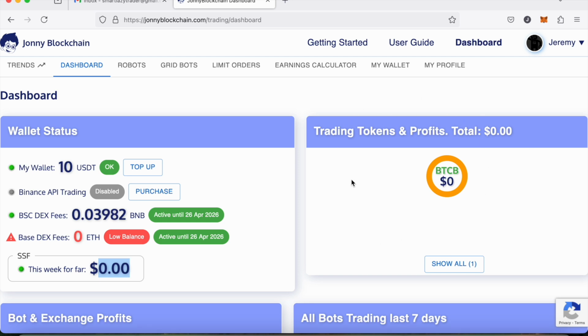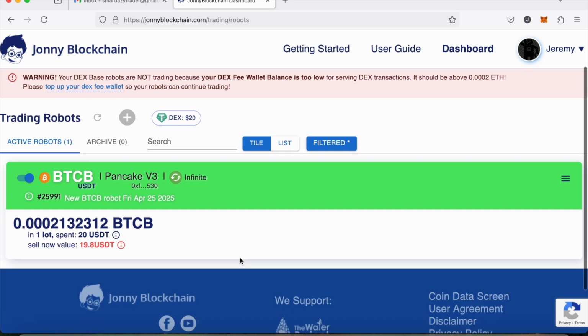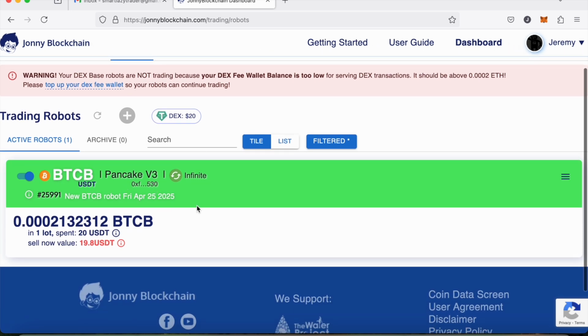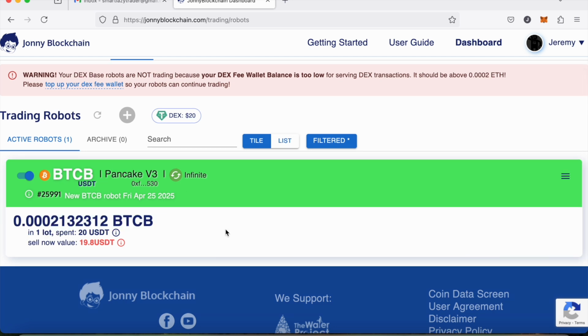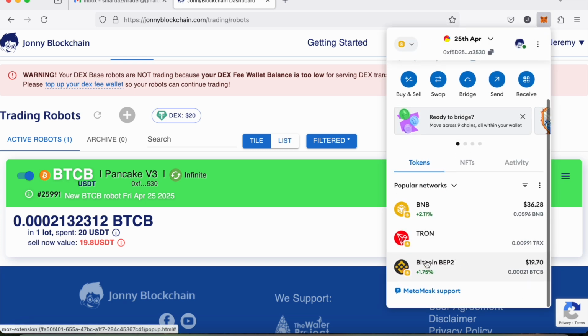Over this side shows if I've got any robots running. As you can see, I've got one Bitcoin robot running, and at the moment it's not made any profit. Next screen is my actual robot. I've got one robot set up trading Bitcoin. It's only trading with $20, and it's got one open lot. So that means that it's used $20 from inside my MetaMask wallet and bought Bitcoin, and it's put the Bitcoin back into my MetaMask wallet. As you can see, there's the Bitcoin there.